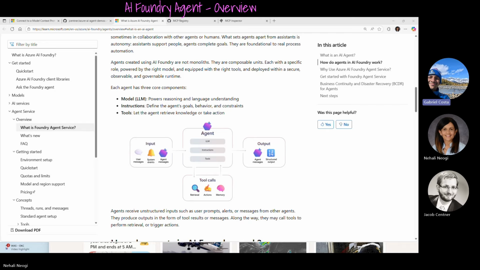So let's talk a little bit more about what tools are. In Azure AI Foundry, tools are functional extensions that allow agents to interact with external systems, retrieve data, and perform real-world actions. They are what transform an agent from a passive responder into an active participant in workflows, capable of executing tasks, automating processes, and grounding responses in enterprise data. Tools tend to fall into two major categories: knowledge tools and action tools.